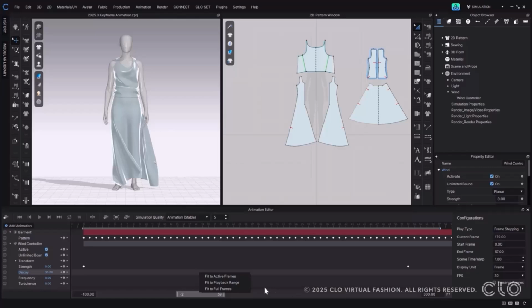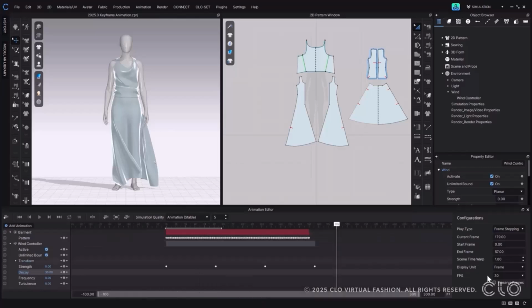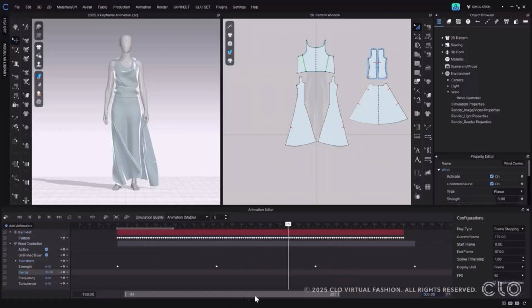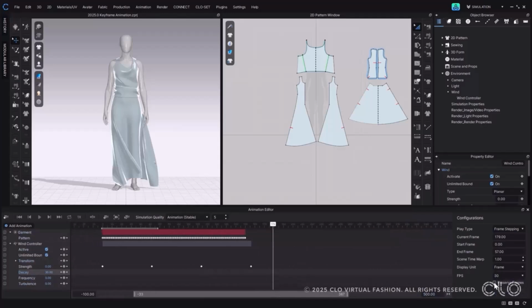Finally, on the right side, the Configurations panel allows you to control general playback settings such as timeline range, speed, and time units. Two new options have been added here: FPS and Preserve Frames. FPS, frames per second, defines how many frames are played in 1 second. A higher FPS value results in smoother animation playback, while a lower value can make the motion appear more choppy. However, higher FPS also increases rendering time and file size. So it's important to choose a value that balances quality and performance based on your project needs.